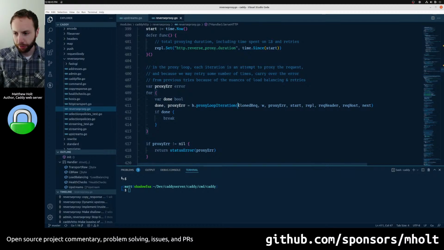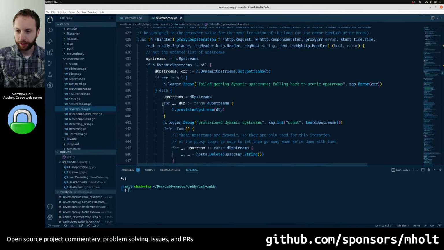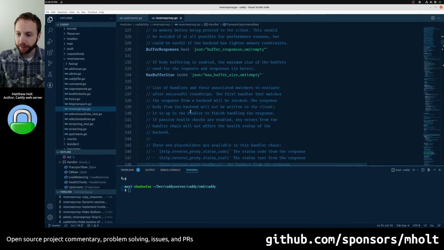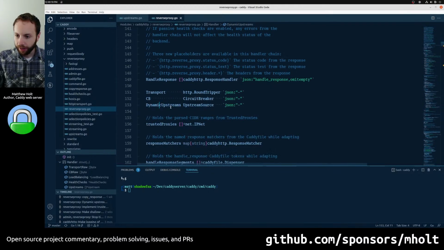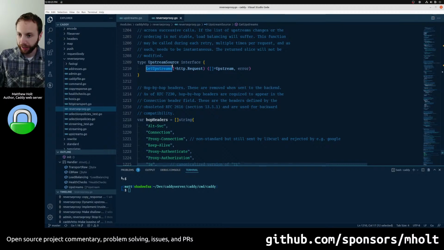And so we have a proxy loop iteration. We pass in a ton of state. It was a little unfortunate, but it's better in its own function, especially for the defers that we use here. So the first thing we actually do is get the list of upstreams. We start with the hard-coded list of upstreams. You can see that we still have our upstream pool, the reverse proxy that you are currently using, where you just hard-code the list of backends. But then we added this dynamic upstreams field, where during provisioning we parse that into an upstream source, which is simply any type that implements getUpstreams.